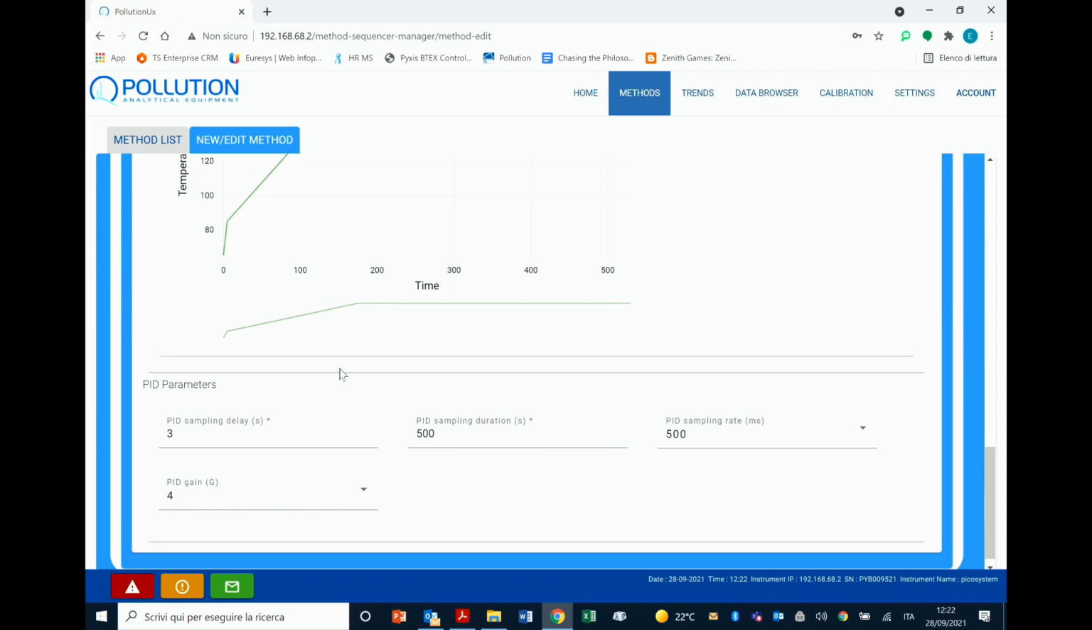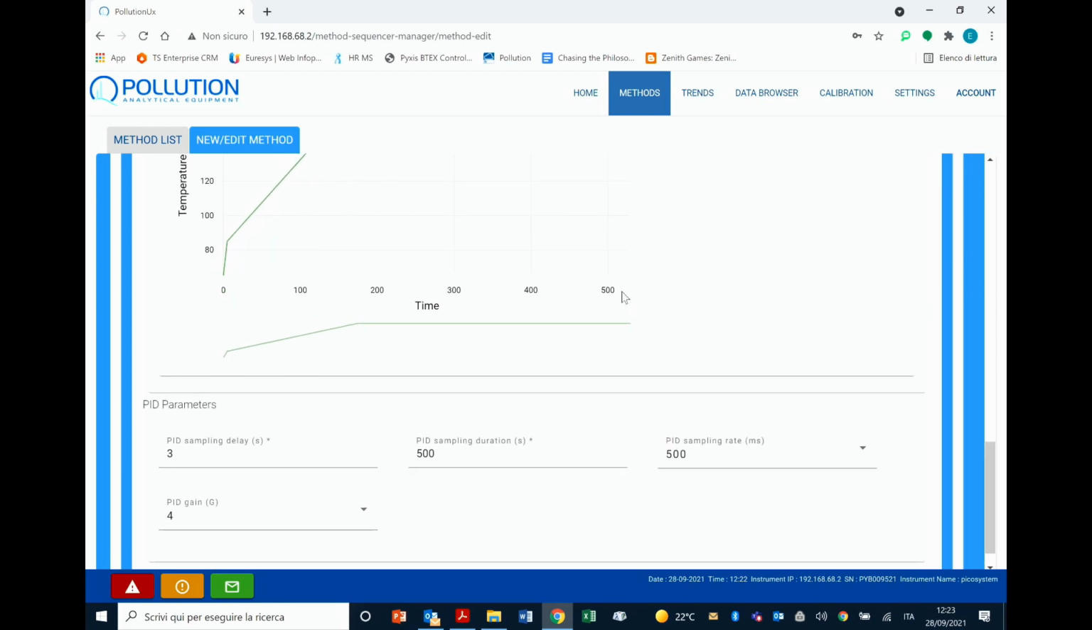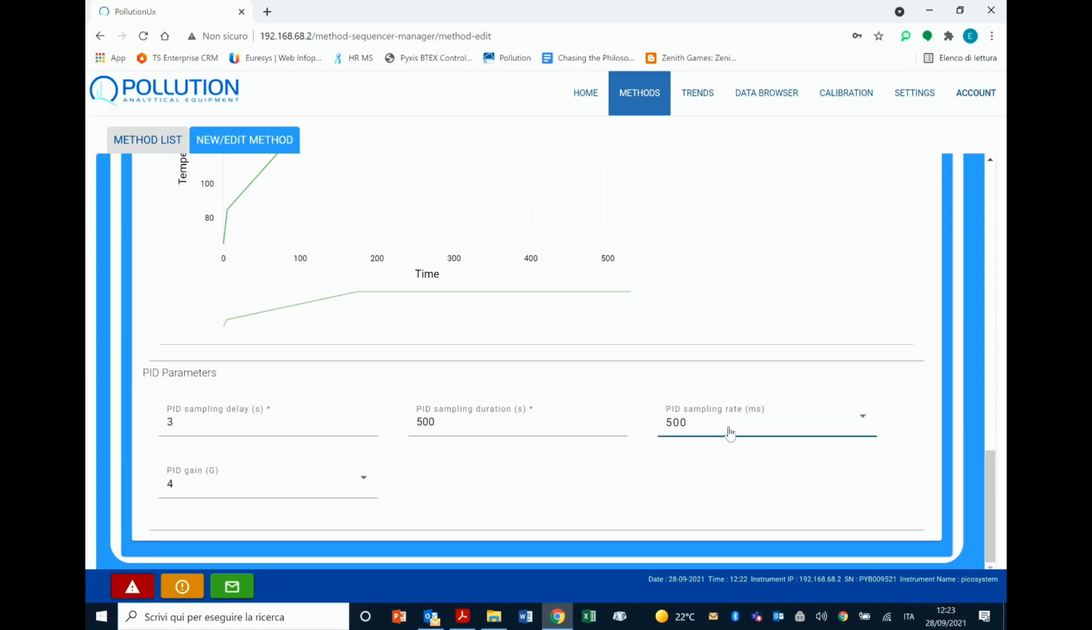At the bottom you can set up and change the PID parameters, so basically the parameters for the detector. You have a sampling delay, which means the delay where the detector starts analyzing the electric signal. The sampling duration, which is correlated to the analytical cycle time, and the sampling rate in milliseconds. Basically, this tells you how many times the PID signal is recorded by the detector. So, for example, every 250 milliseconds or 1000.